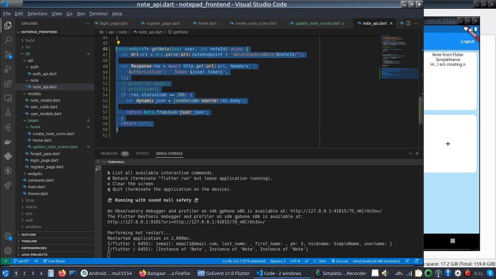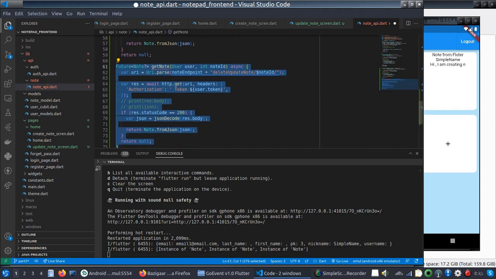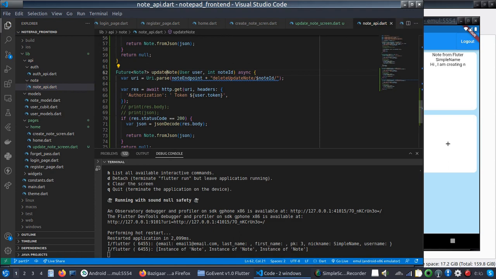And in case of update, we'll duplicate it and make it update note. In this case we have to pass a note, and here we have to give node.id. The update method is a put method, and we have to pass a body here. We will get the updated note response here, so we have to send a body.